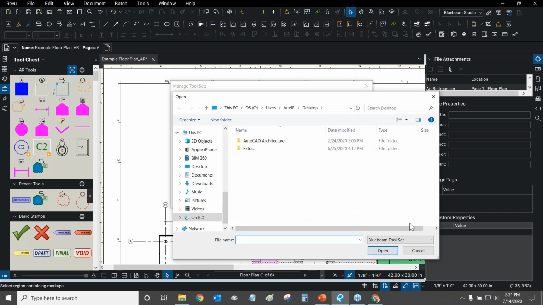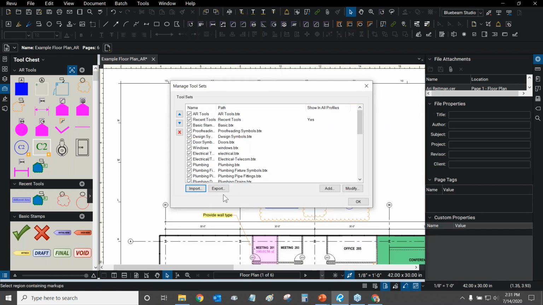and this is where you can import tools. So if you ever find tools online, you can import them here. You can also double click on your tools that you find online, and they'll automatically be imported into Review. And here's where you can export as well. If you want to add a blank new tool chest set, you can click on Add.